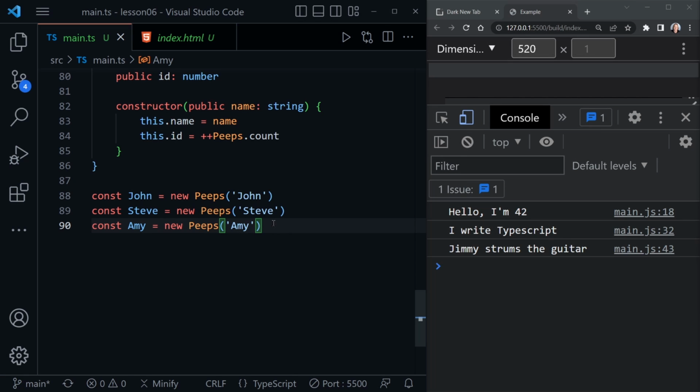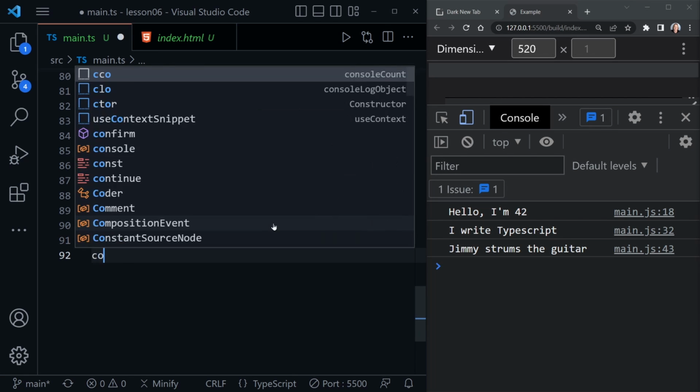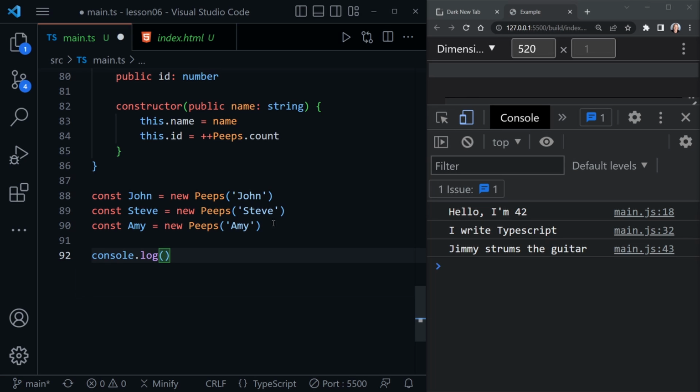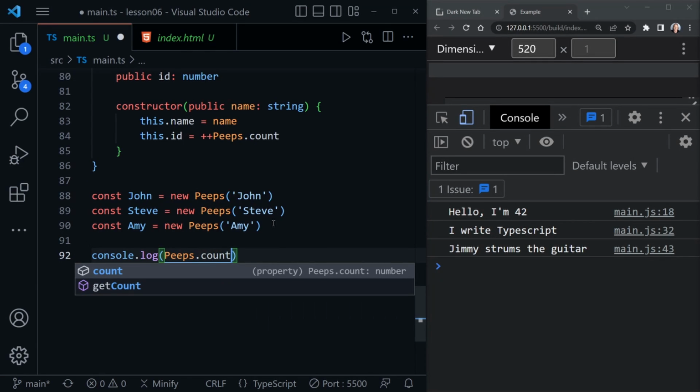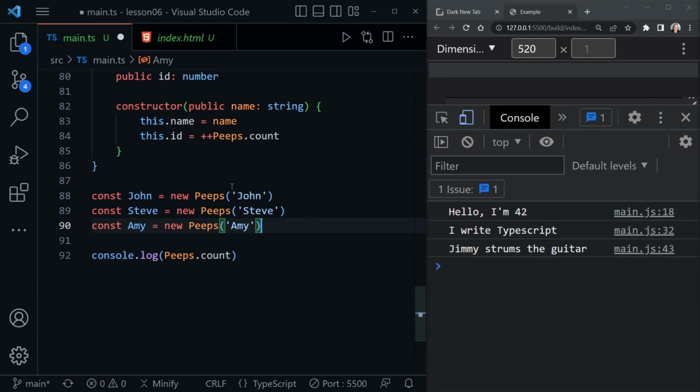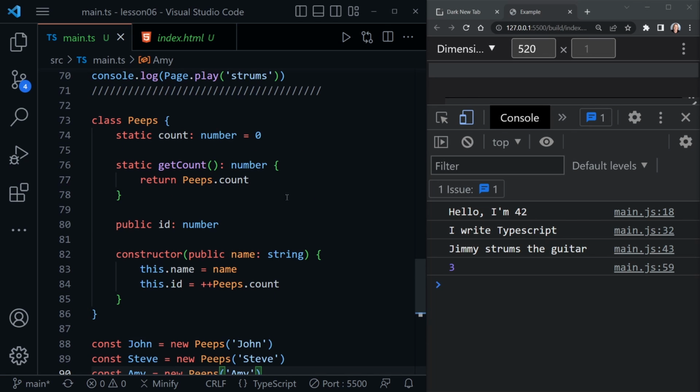So let's log some things to the console. First of all, let's console log our peeps count. And this should tell us how many times the class has been instantiated to create objects. So let's see what we get. We get 3. So we've created 3. If I remove Amy, just Control X and then Control S to save, we get 2. So we're incrementing our count on the class peeps for every object that is instantiated from it.